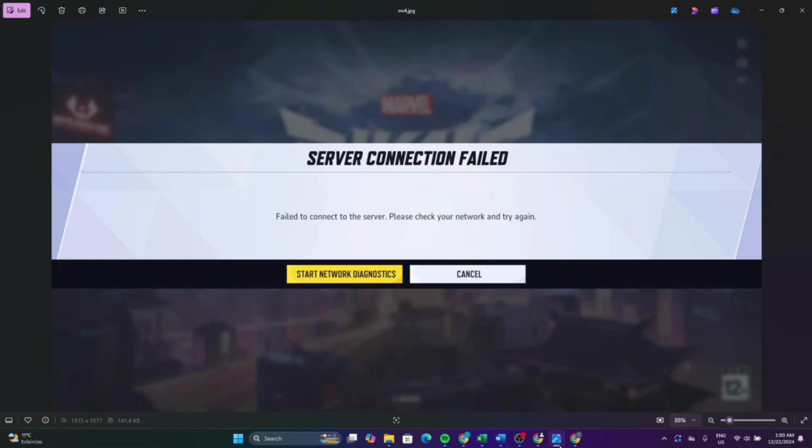How to fix server connection failed error in Marvel Rivals. Now, as you can see, this is the problem. Now, first we need to check the server status.